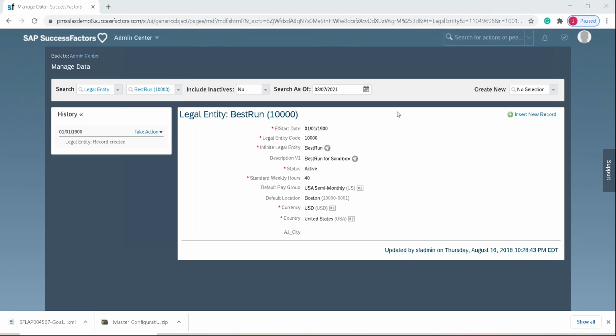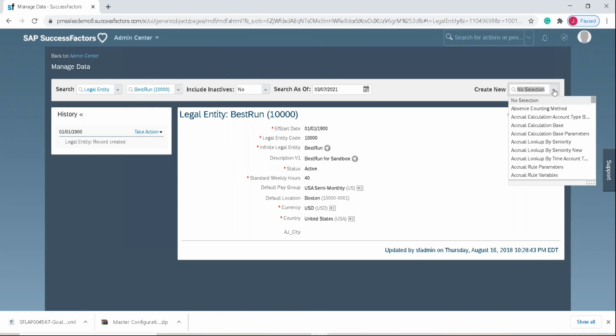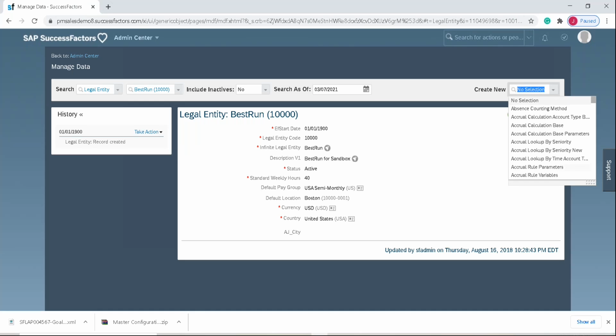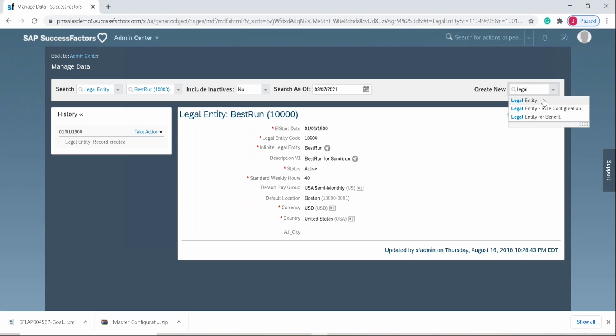Okay, so these are the existing legal entities, the list of legal entities which is created in this system. And let's create one new legal entity. So we just go to create new. Okay, create new, and let's select legal entity.